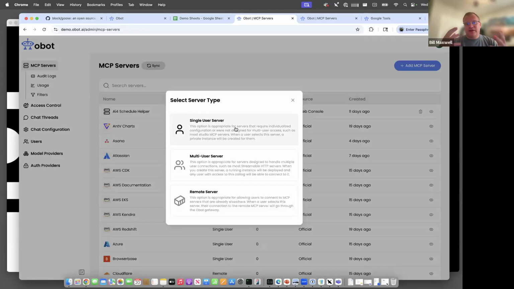So there's the single user server. Think of this as a one-to-one between the end user and the instance of this MCP server. This server might require an API key from the user, but once it's deployed, it is meant just to interact with that individual. Then there's the multi-user server.